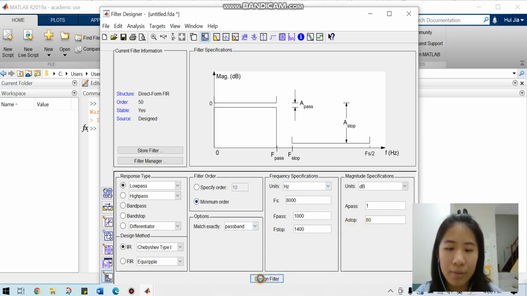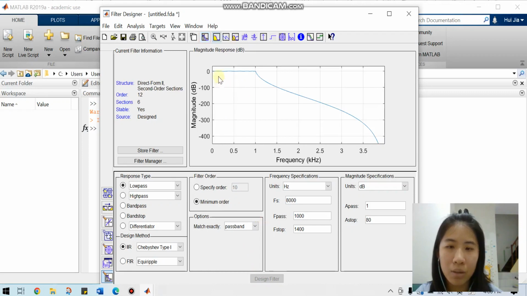And we click Design Filter. The frequency response will be shown here. In this case, the structure is direct form II, and it is a second-order section. The order is 12 and the number of sections is 6. The filter is stable; it is very stable.